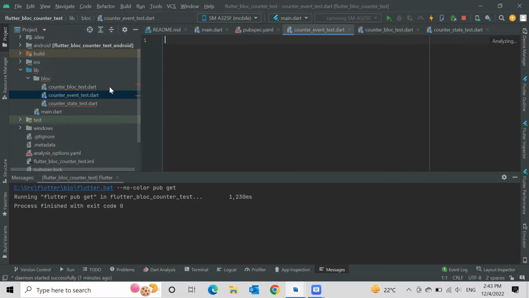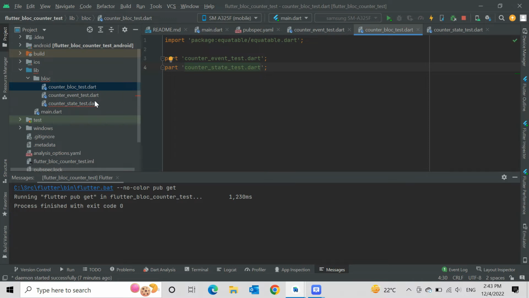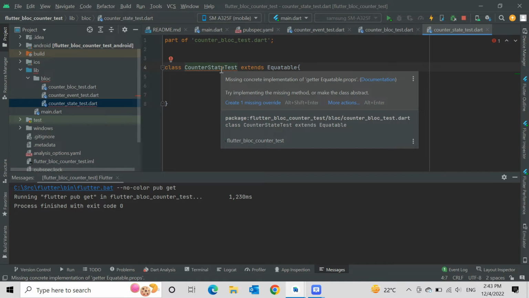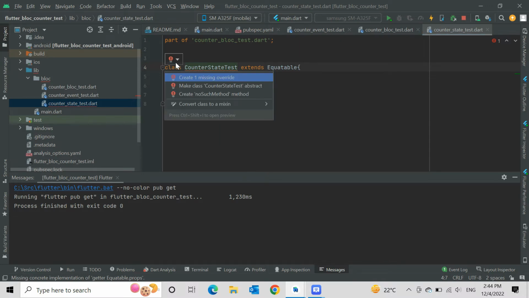Now coming to our event, here we will write part of counter_bloc_test.dart. Okay, now coming to our state class. As this implementation is required for the equatable, getter equatable props. Now we'll implement it.